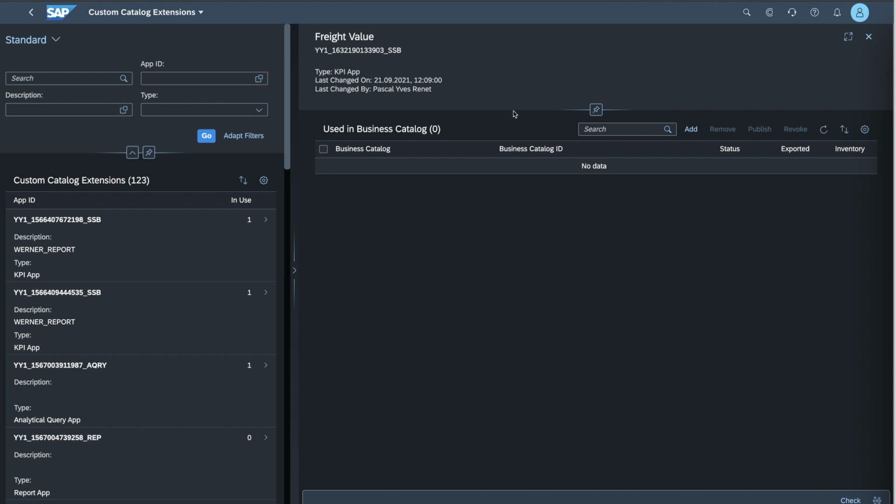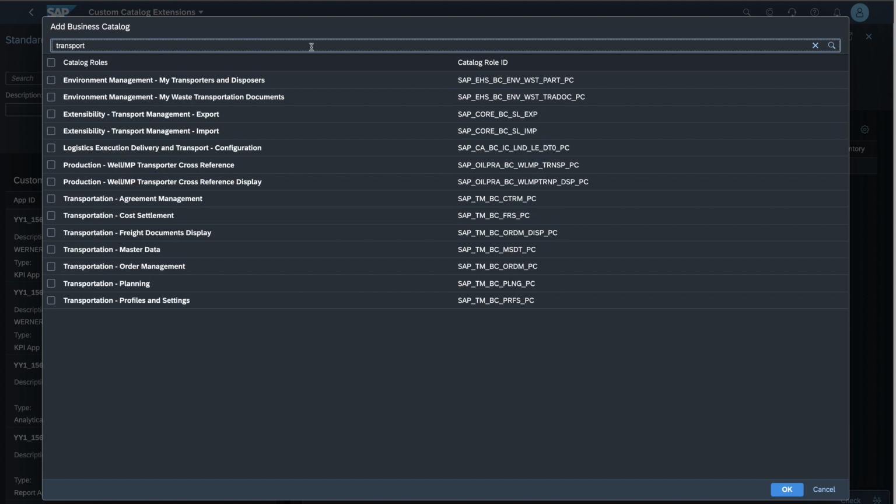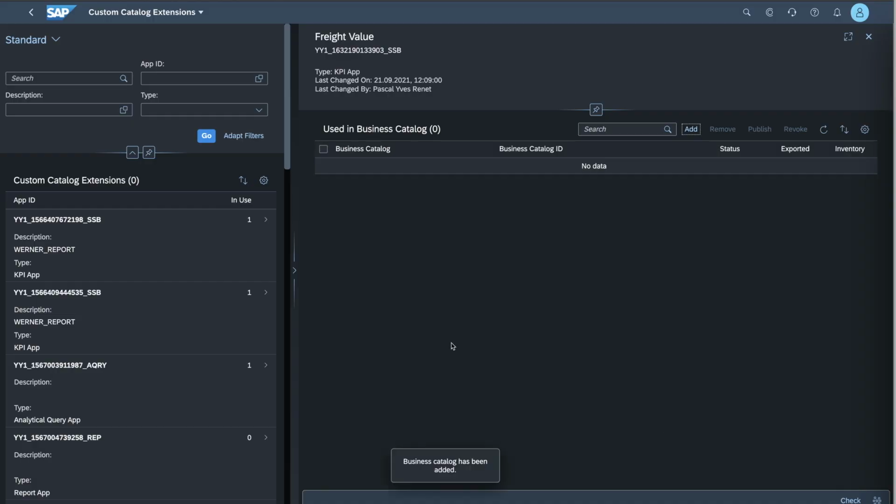Because as you know, a catalog will be assigned to a role, which will be assigned to a user. So for all of this chain to work correctly, we need to assign our freight value KPI tile to a particular business catalog. So you'll probably need to choose this wisely. So I am going to add this to a transportation related tile, which is, well, we are exposing freight values, so we'll put that under order management, for example. So we've picked the catalog, transportation, order management.